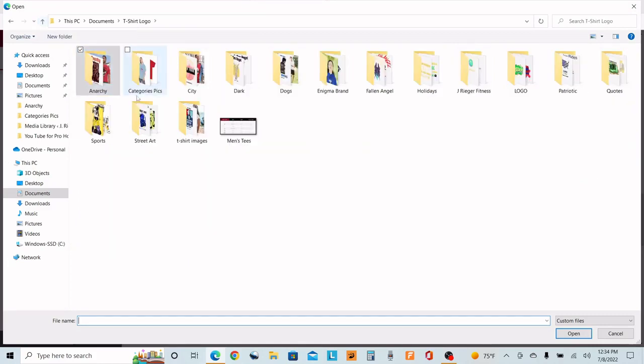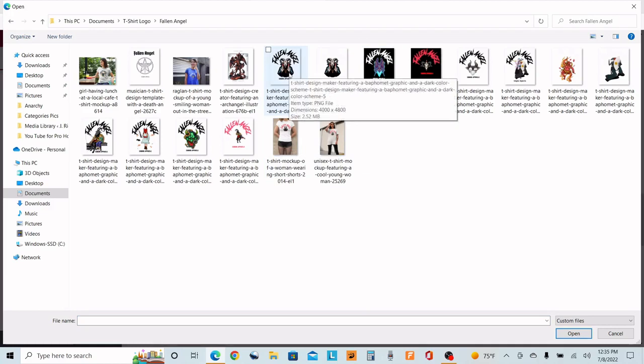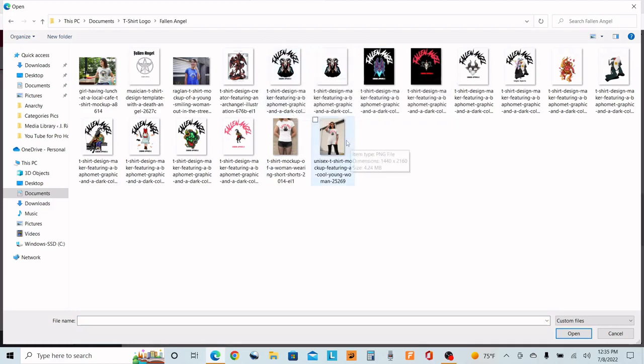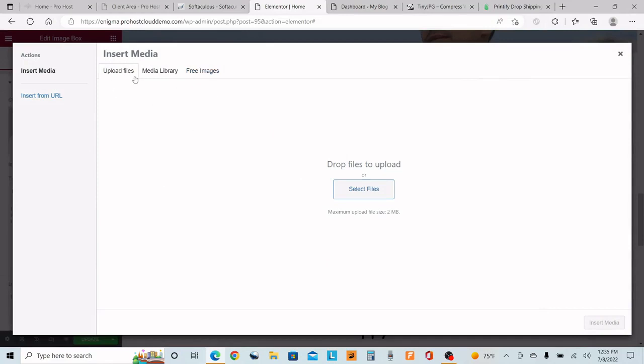We're going to go up on category. We're going to go into category. Now, see, dark dog. Fallen angel, let's say. All right. Well, let's try. This one's pretty cool. And let's open that up. Let's see what it looks like. Yep, the file size is too big, so we're going to dismiss that. Let me go reduce that file size and then upload it.